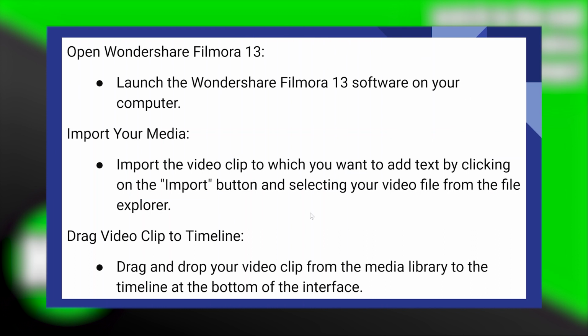Import the video clip to which you want to add text by clicking on the Import button and selecting your video file from the File Explorer. Drag and drop your video clip from the media library to the timeline at the bottom of the interface.